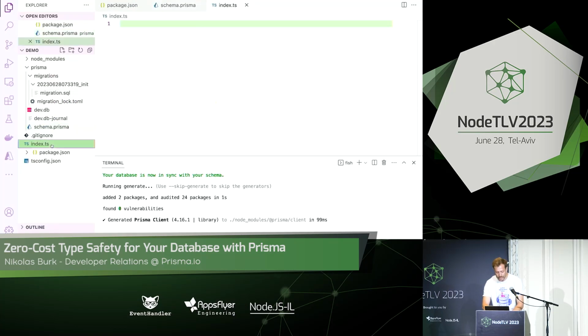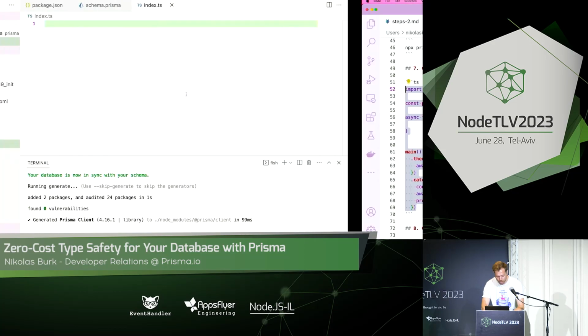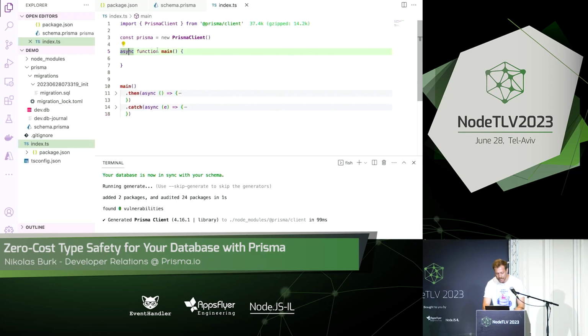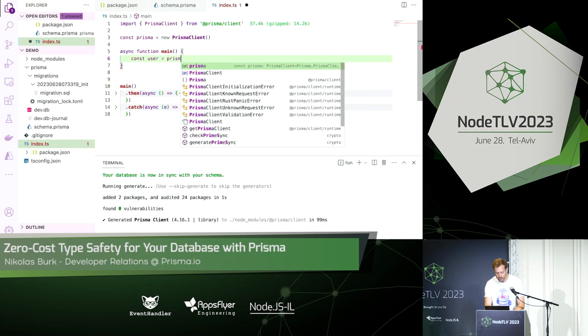All right, what can I do with this now? I can now start to query my database. And I have prepared a little bit of boilerplate here that I'm going to show. So it's literally just, again, a super simple TypeScript script that has a main function in which I can use promises with await. And here I want to write my first query to create a new user.